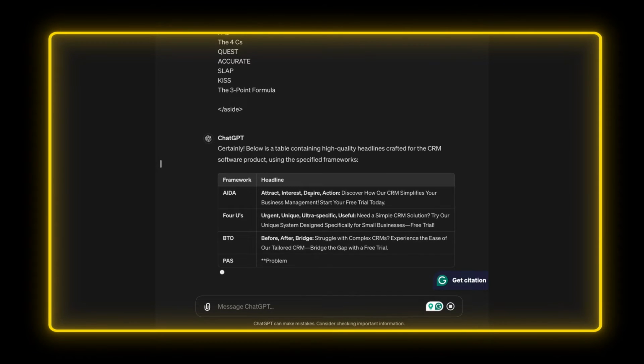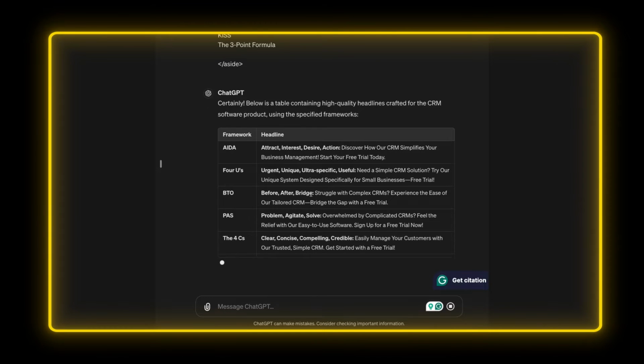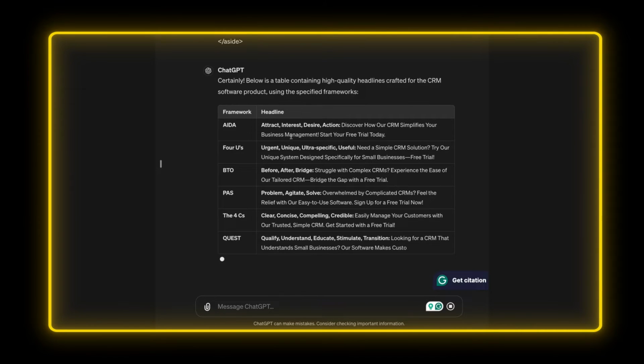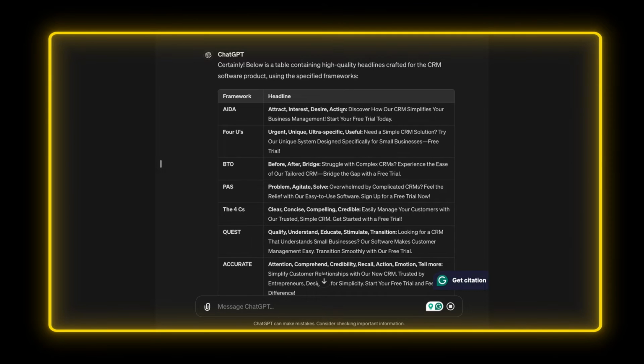It's going to now create the headline in that particular framework. For example, with the AIDA framework, which is attention, interest, desire, and action, it's saying the headline copy could be: Discover how our CRM simplifies your business management. Start your free trial today. That start your free trial today could be your call to action, but discover how our CRM simplifies your business management is the headline.